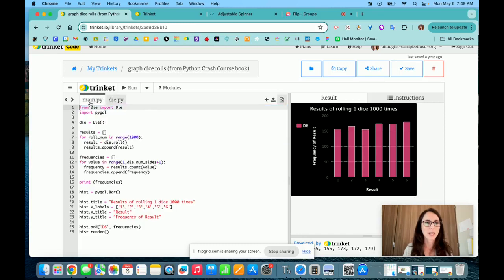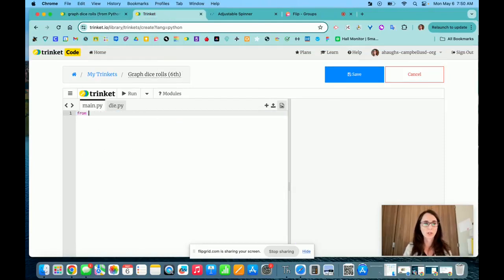So I'm going to go back to main now. From this file that we call die, we're going to import the digital dice that we created. And we're going to import a module called PyGal, and that's what lets us create our graph as well. So from die import Die, and import pygal. All right.